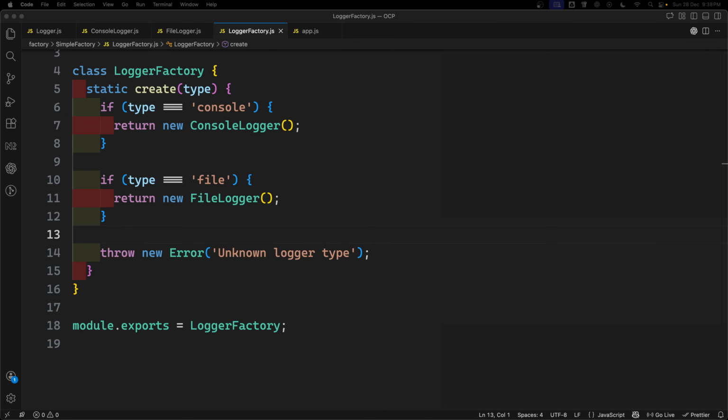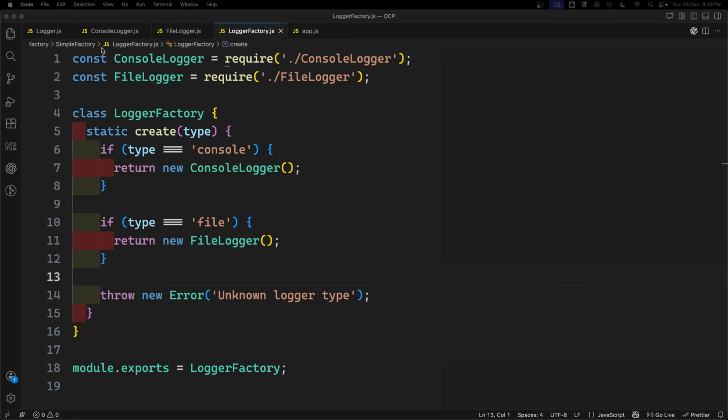In this video, we will learn about the static factory method pattern. In the previous video, we learned about the simple factory pattern, right? In this video, you'll understand the static factory method pattern and see how it improves readability and structure in a JavaScript or Node.js project.